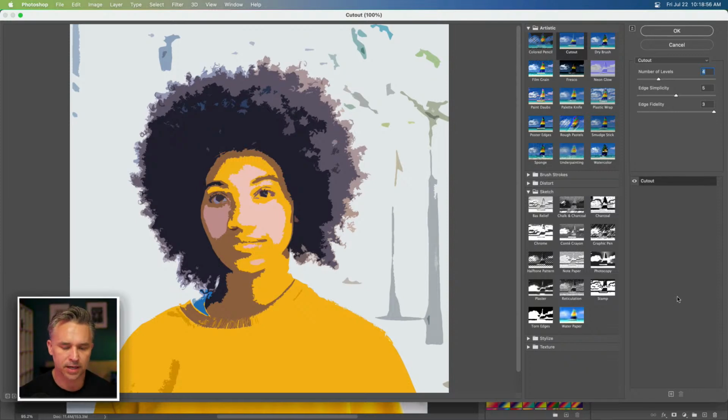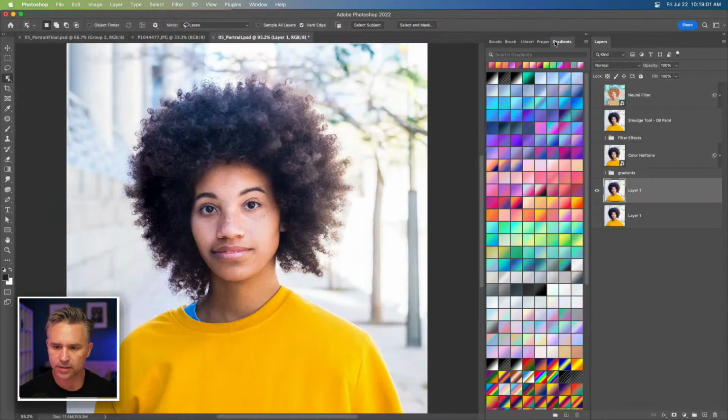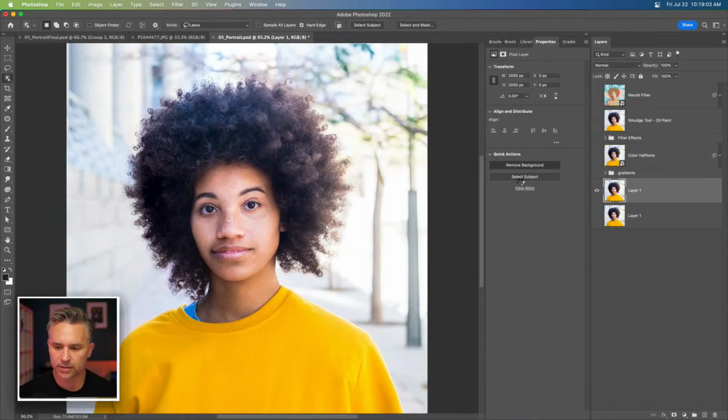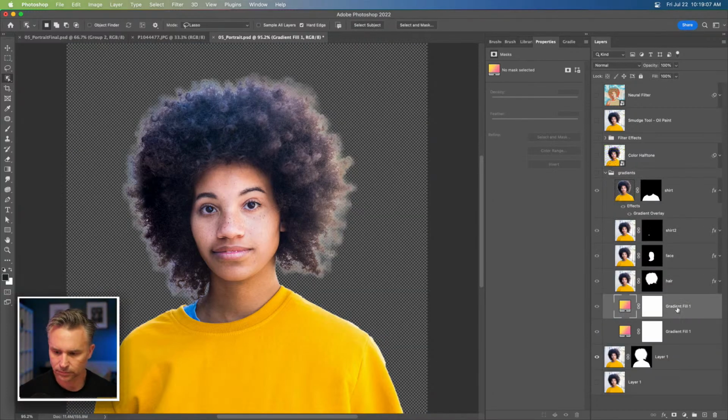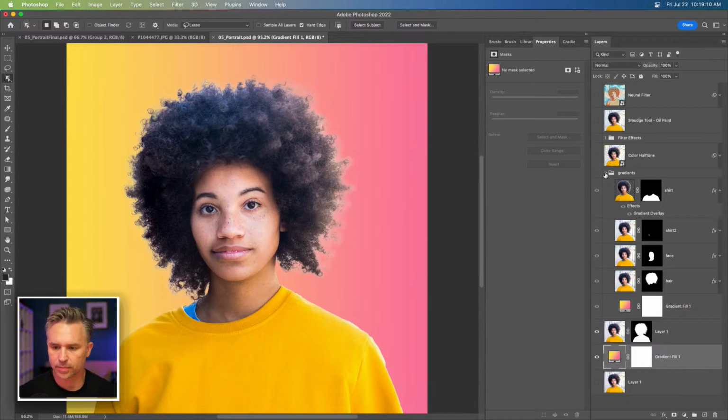So that's kind of where I'm at with this, but let's cancel this first. Go back in here, go to properties. Let's remove the background. Throw a gradient back there.